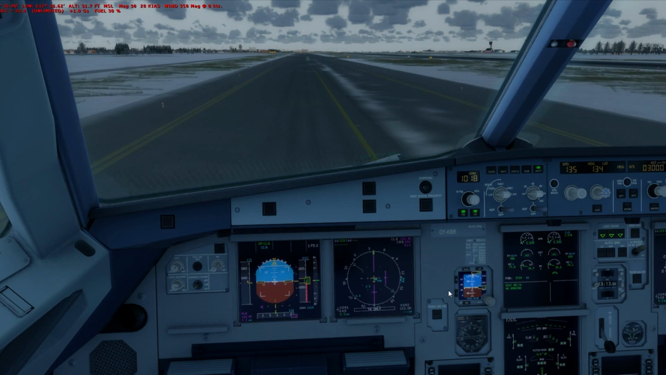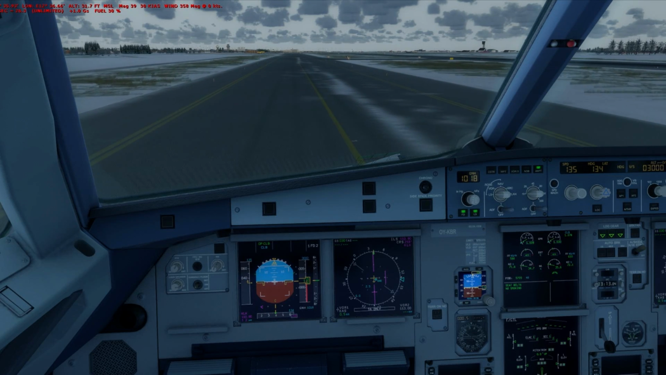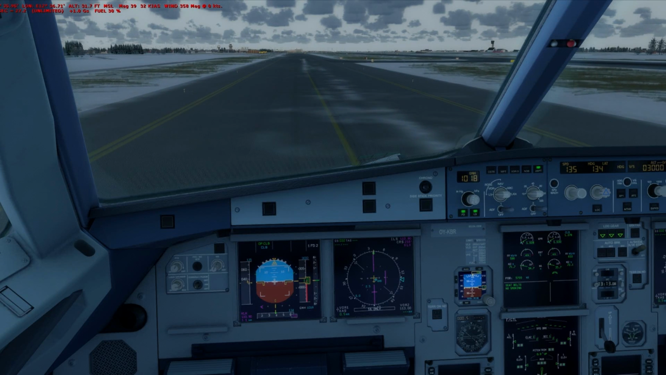Okay, so I'm not going to show you all the taxi to the gate. I'm sorry for the landing, which was a little bit off to the right, but I think you got the hang of it, you saw the important things.